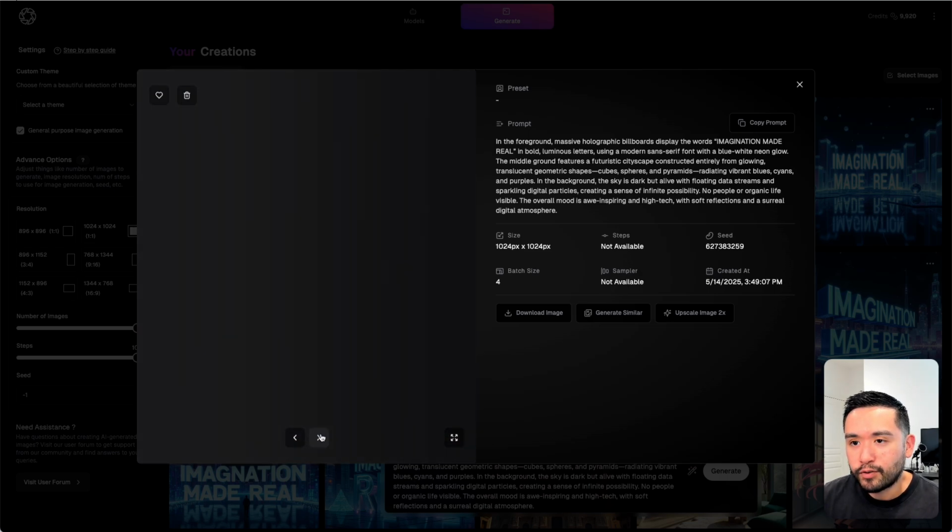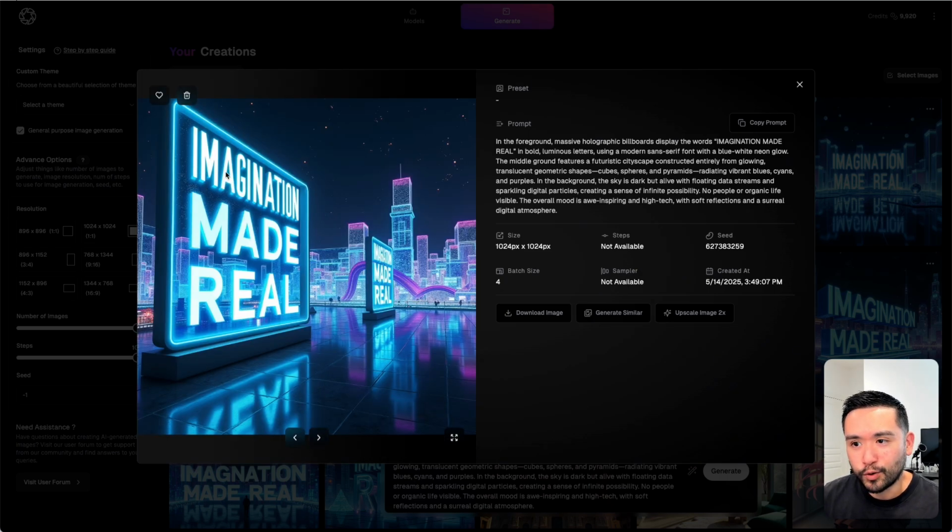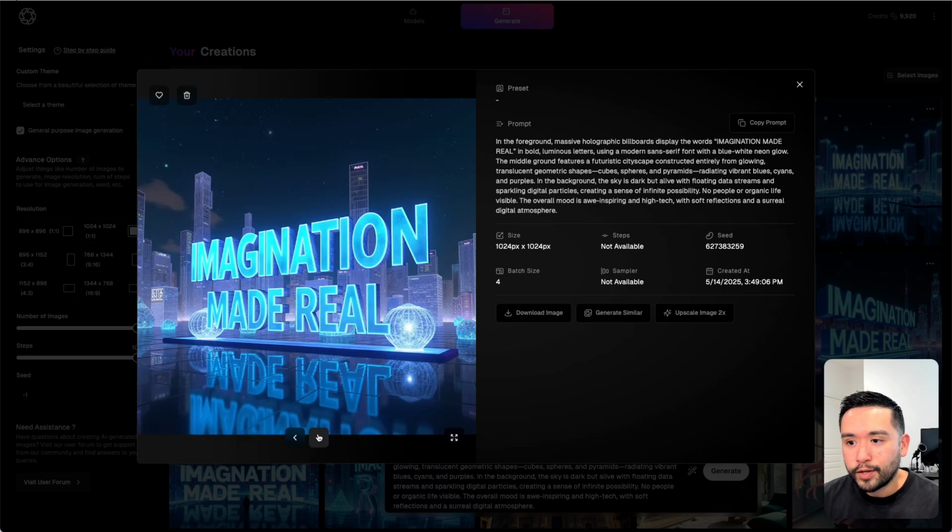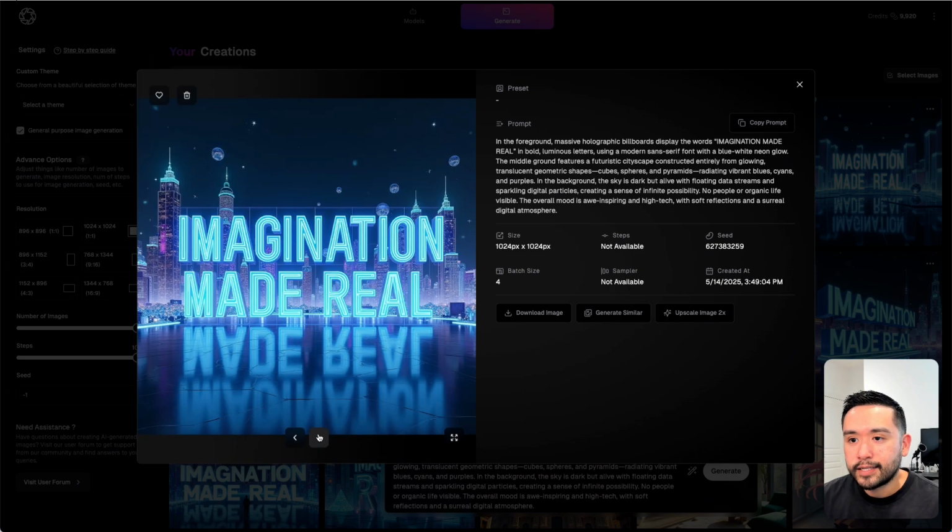This one is the first one. The second one is pretty cool. There's this neon sign right here that's at a slanted angle. And then this is the third one. This one looks pretty cool. And this is the last and fourth one. This one actually looks really nice as well. I think this is one of my favorites.